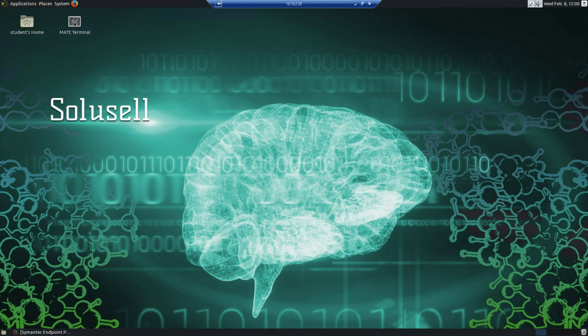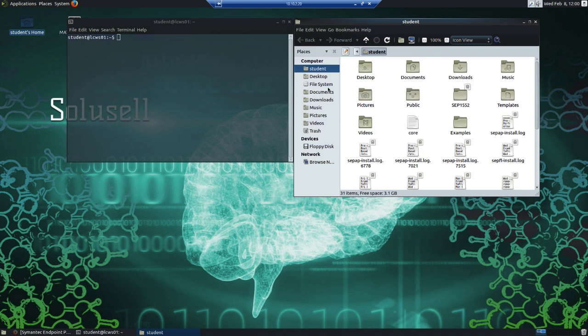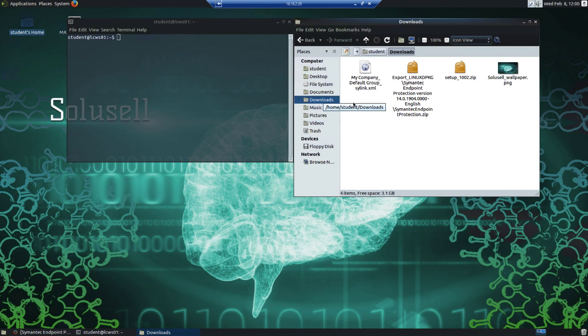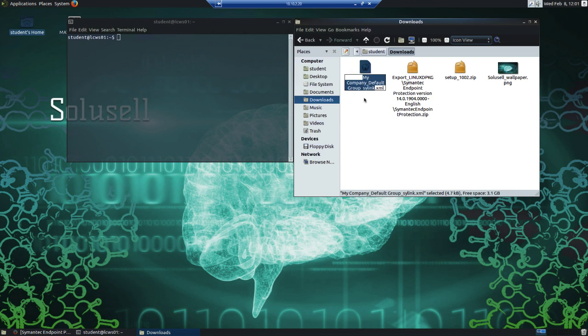Now we're going to open the terminal. So here I double click on Mate Terminal. We're going to open the file browser also, so we're going to click on Students Home here. We're going to our download folder, and we need to rename the file because it needs to be specifically called Siling.xml. You can see here the file has my company, default group, and so on. So I just have to right click, rename. Easy enough. We highlight what we don't want, and then we can delete it to just have the name Siling.xml. So let's leave this aside and have the terminal on the other side.